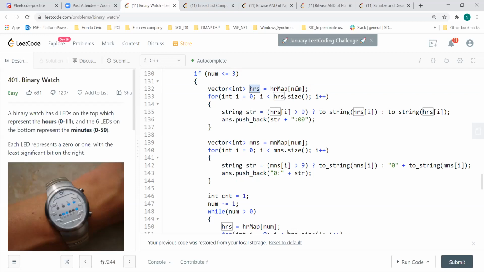Okay, so whatever my num value is, I just store here and then get the hours value. Then I form my answer. It's very straightforward. I can form an answer because my num is less than or equal to 3, and they are all the valid hours. So I take that vector or list, iterate through the whole list, and convert it into an answer by converting into a string.